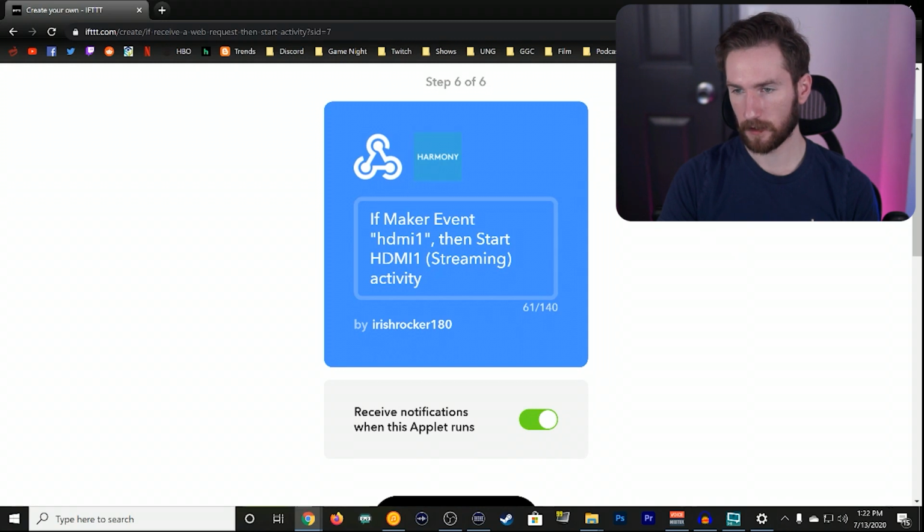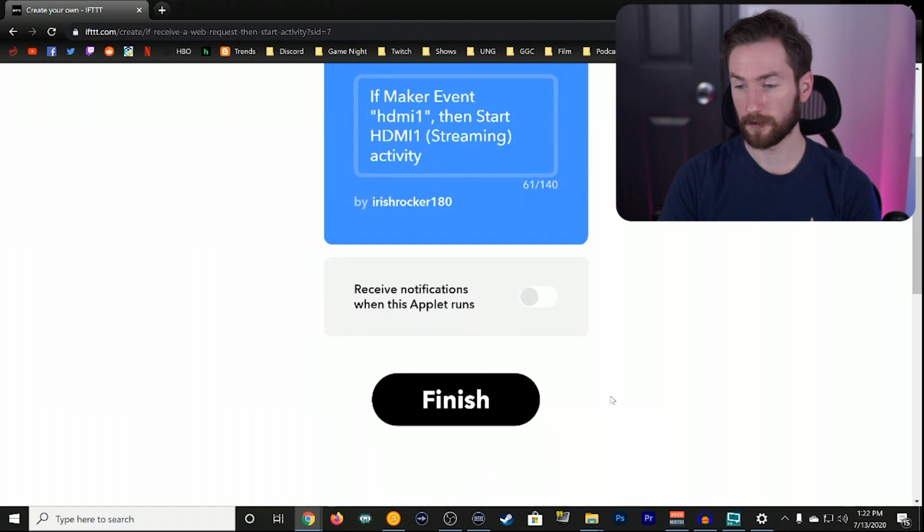Okay, so now it tells me if Maker event HDMI 1, then start HDMI 1 streaming activity. And I don't want to receive notifications every time this applet runs because I might push it a lot. I don't know. Finish.